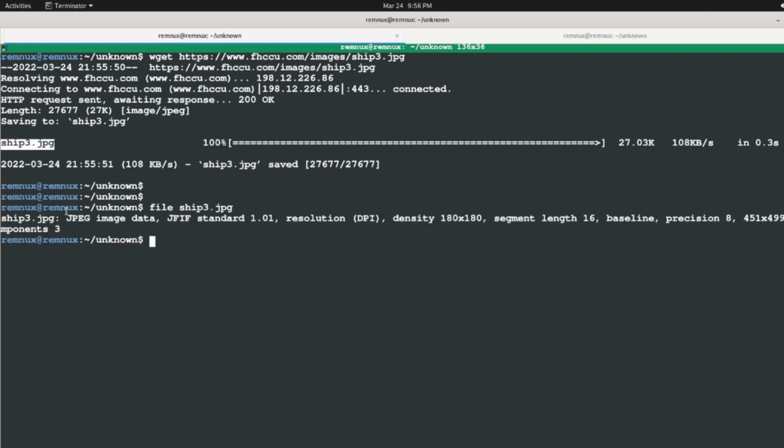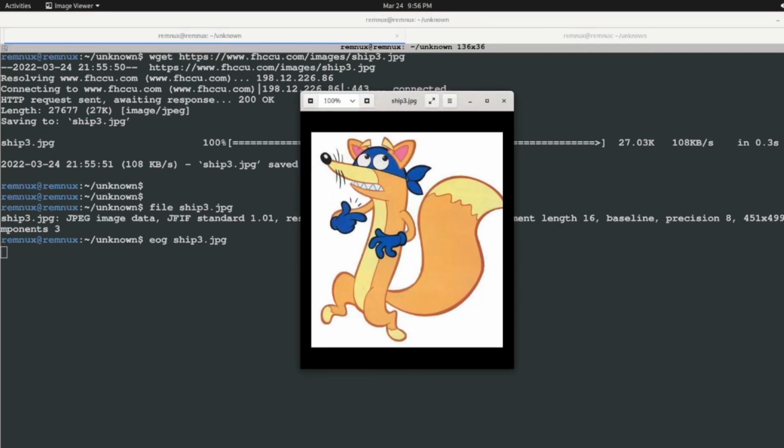It is JPEG image data, JFIF standard 1.01. So let me try to open this specific image with the EOG utility. Yeah, it is the fictional fox character from the cartoon series Dora the Explorer. So that is the image. I am suspecting it is simply a downloaded image file.